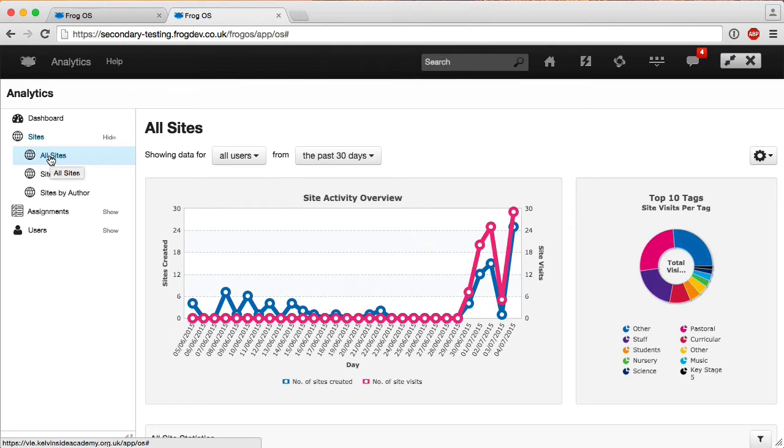If you now select Sites from the left-hand menu, the default view of all sites will be displayed. However, from here you can also choose to select Sites by Tag and then Sites by Author. Each site analytics option will display data for all users within the past 30 days by default. This will be represented in a graphical and table summary of the following areas.